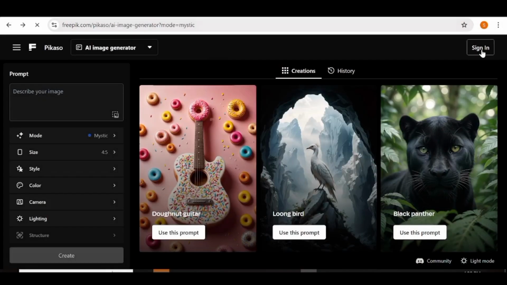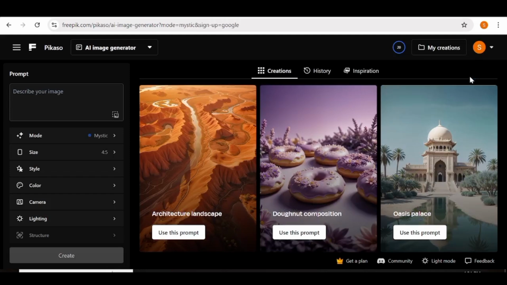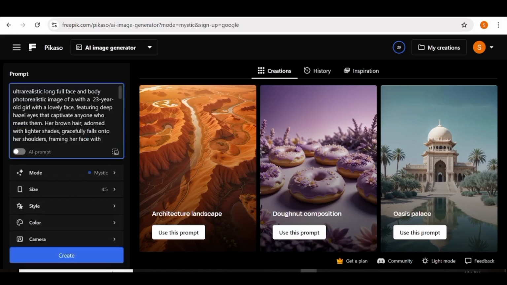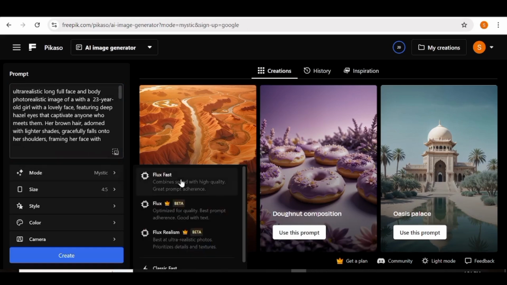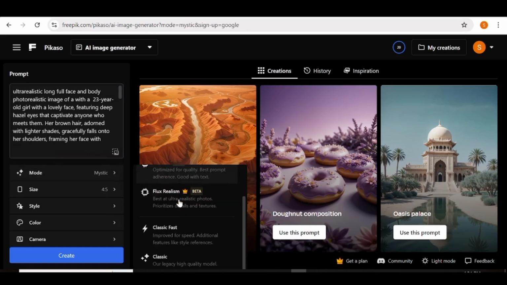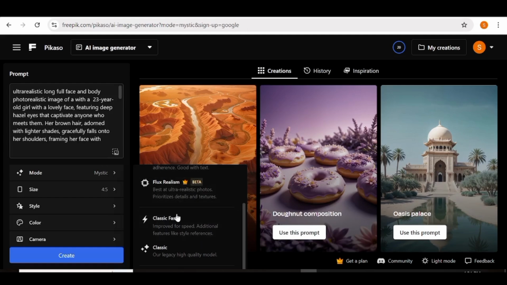First is Pikaso from Freepik, and with this AI tool, the sign-up process is really simple. So once you're in this interface, all you need to do is just go over to the prompt box over here and just input your prompt right here. For easier comparison, we'll be making use of just one prompt for all the AI tools that we'll be using. Next, you can go ahead and choose the model that you want to use from all the available models, as you can see down here.